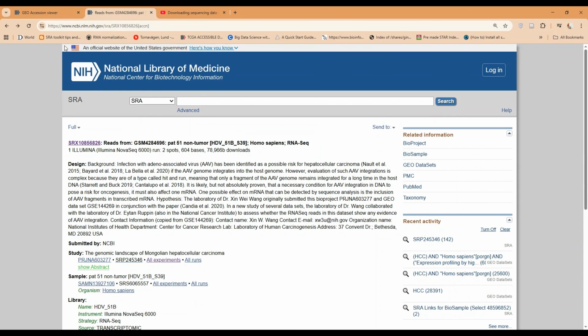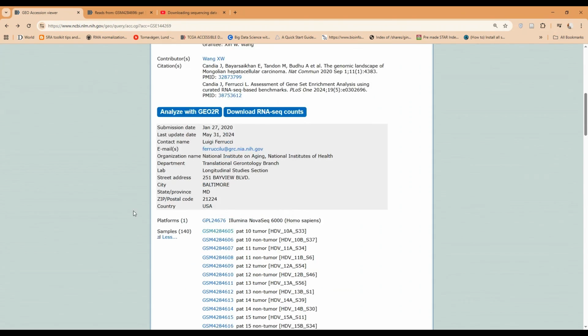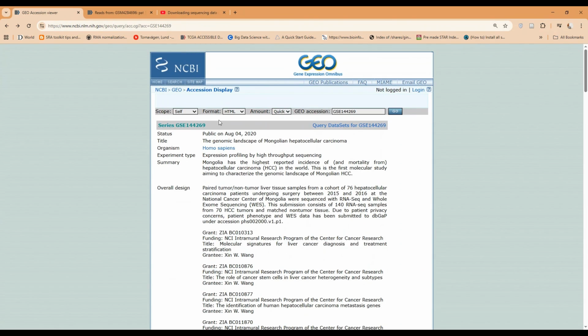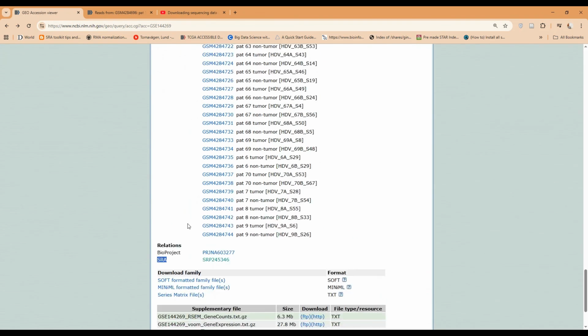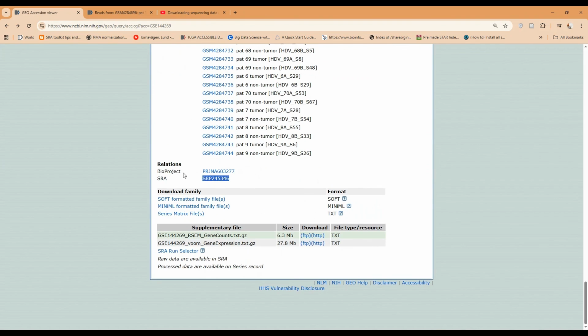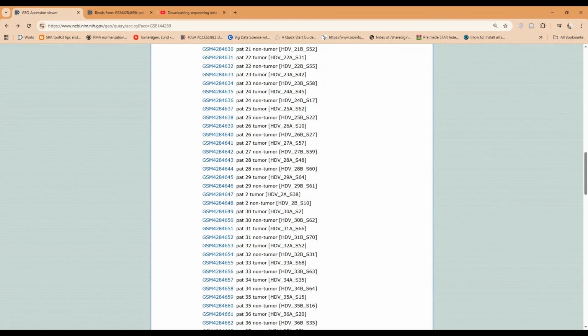So one repository is NCBI GEO, and that GEO is connected to SRA, which mainly has only the sequencing data. GEO also has the array data, right? So the repositories to download RNA-seq data are NCBI GEO and NCBI SRA. Then there is one more.